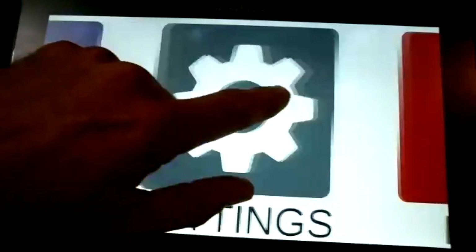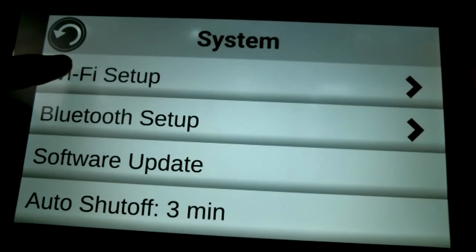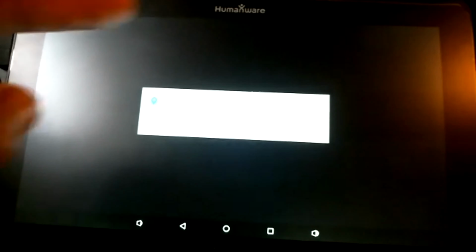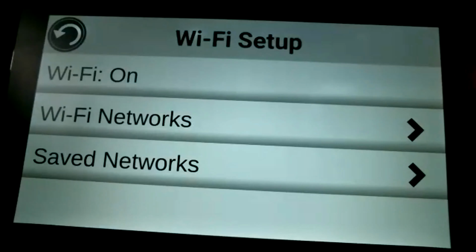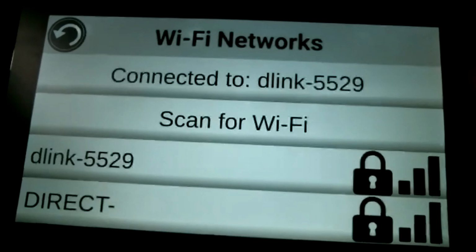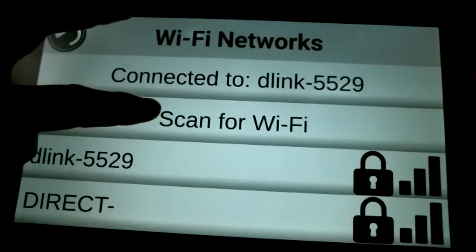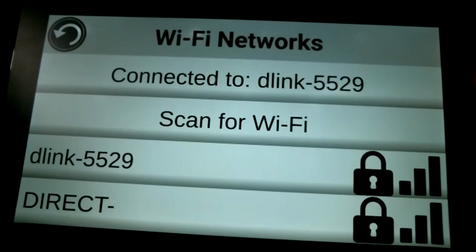So what you want to do is go into the Prodigy settings, go into System, and here there is Wi-Fi setup. I'm going to tap on Wi-Fi setup, allow. And if your Wi-Fi is not on, you're going to be requested to turn it on. But here my Wi-Fi is on. I have other options: Wi-Fi networks and saved networks. I'm going to go into Wi-Fi networks, and these are all the Wi-Fi networks that I have around me. If you don't see your Pix Pro, you can start scanning again just by tapping Scan for Wi-Fi.